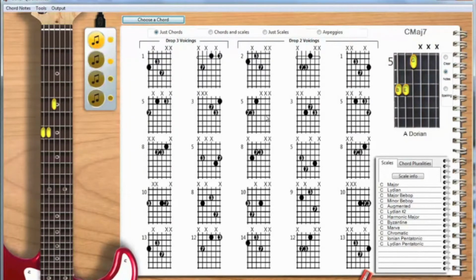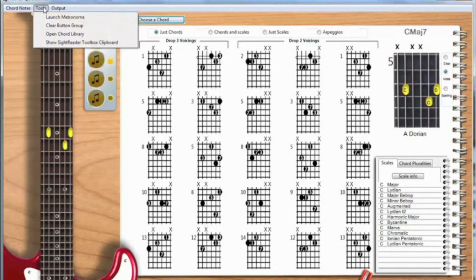Now this means that you can play simpler chords because you assume that the bass player is playing the root, and this way you can create some nice sparse comping. Let's turn off Rootless Voicings.